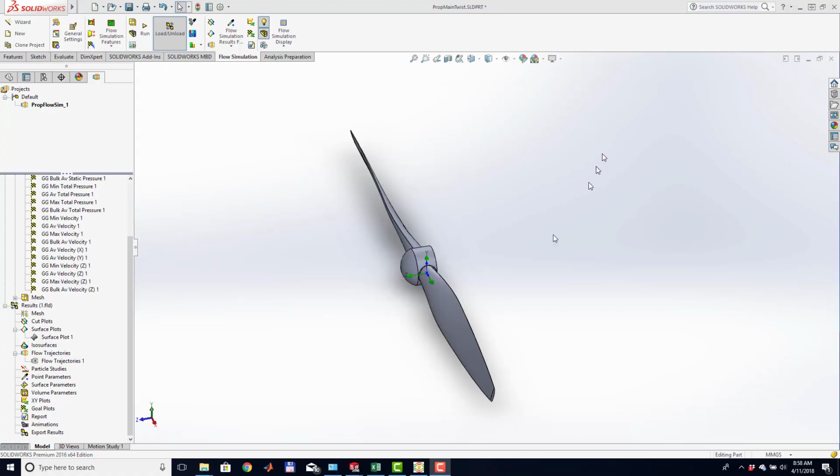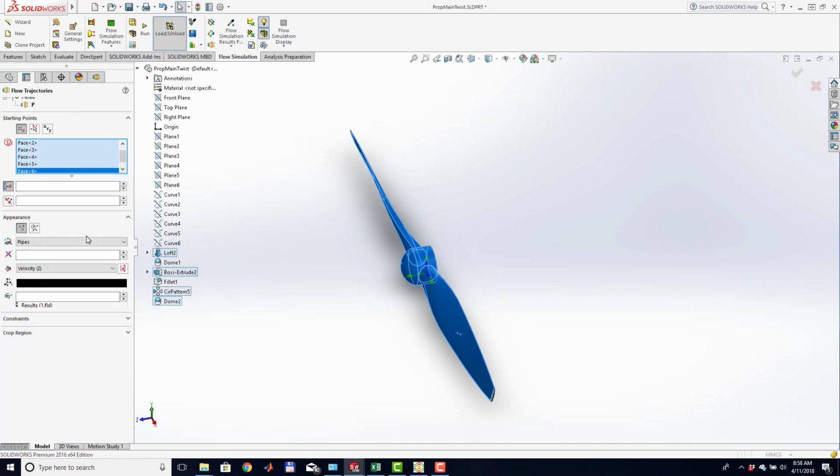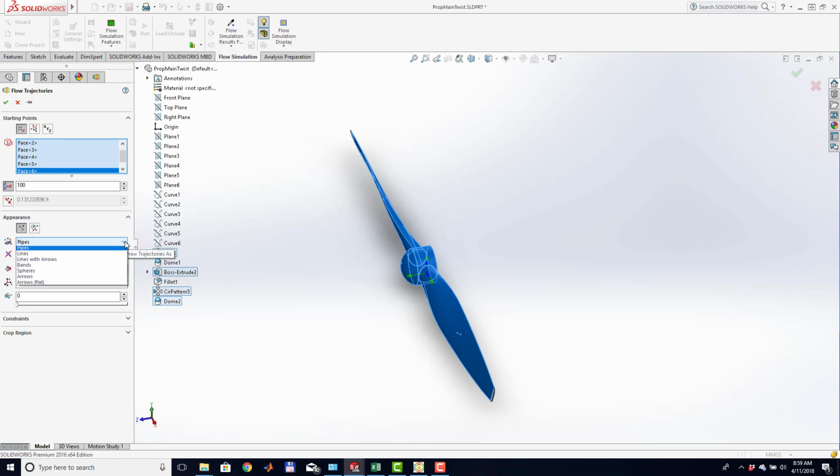Now that the simulation is finished, let's see how we did. We've added a flow trajectory. Let's see the definition here. Just to repeat, I've added the faces for the flow trajectory analysis. We're going to be looking at velocity in the z direction, pretty much. I have pipes. And I can also change that to other view capabilities such as bands lined with arrows. Right now I just happen to have pipes. I've added, say, 100 points for visibility.